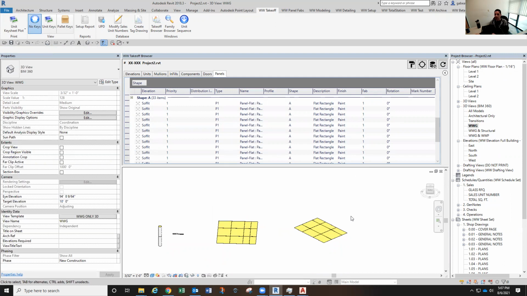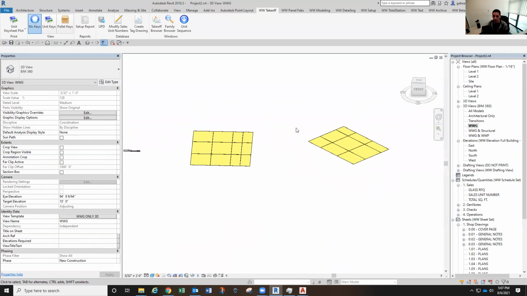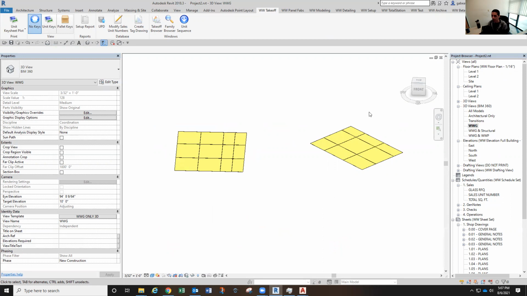Again, these are rectangular versions. Once we get to the more complicated panels, we'll have to take a look and talk it over with the panel team to see if it's really necessary for us to model in that complicated shape.